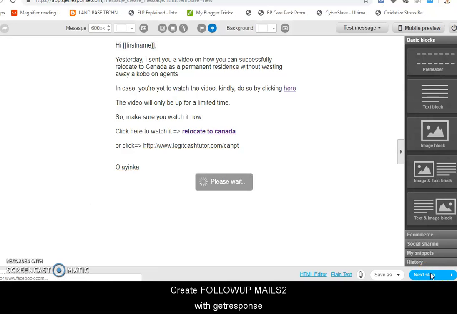So that is how to set your follow-up emails. And I believe that you can play around with your GetResponse to be able to make use of some other facility, such as image, such as countdown and the like. So basically, I think it's still loading. Immediately it finishes, it will take us to the next page where you can now finish the setup.